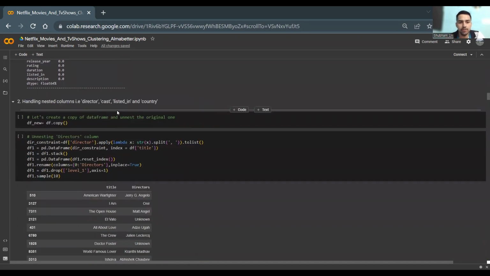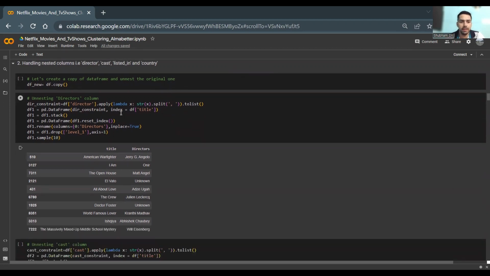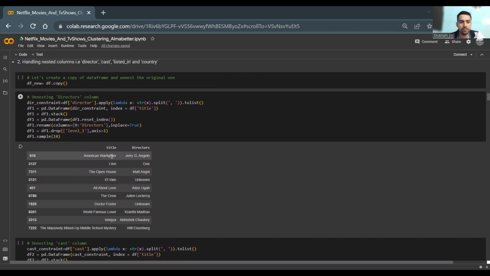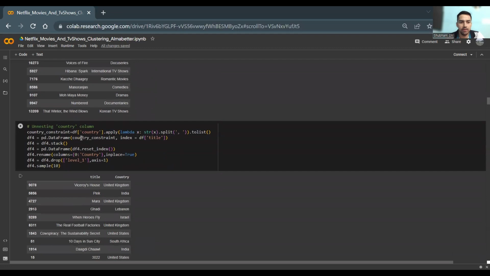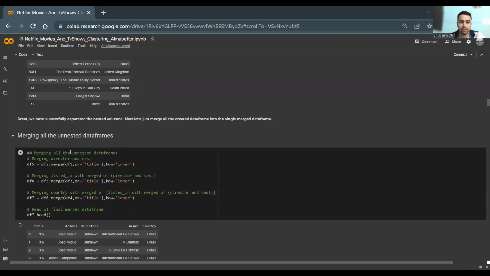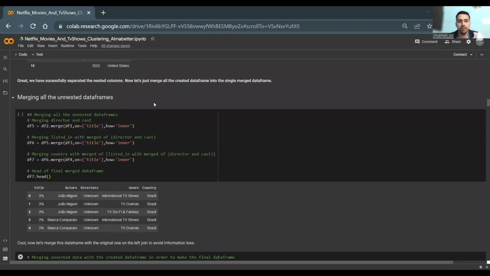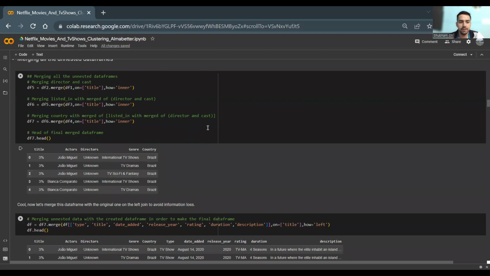Now handling nested columns, that are director, cast, listed in, and country. So let's create a copy of the data frame and unnest the original one. We unnest the director column, after that we unnest the cast column, then listed in column, and country column. So we have successfully separated the nested columns. Now let's merge all the created data frames into a single merged data frame. So we merge all the unnested data frames, as we can see here.